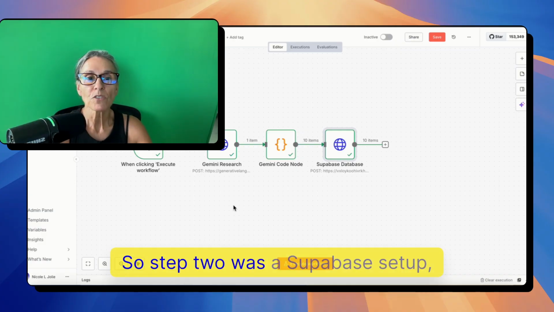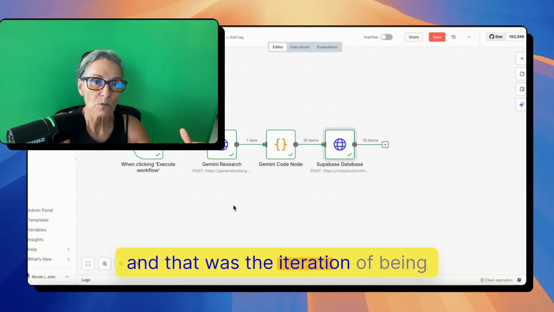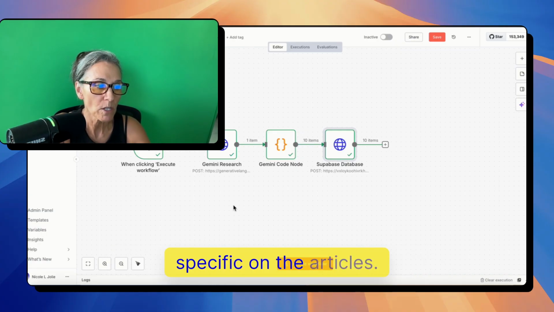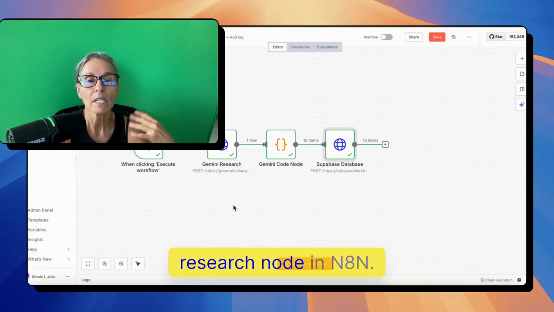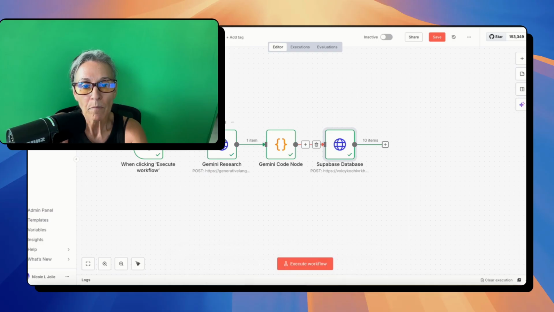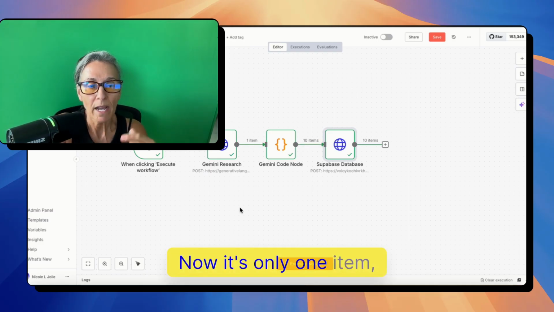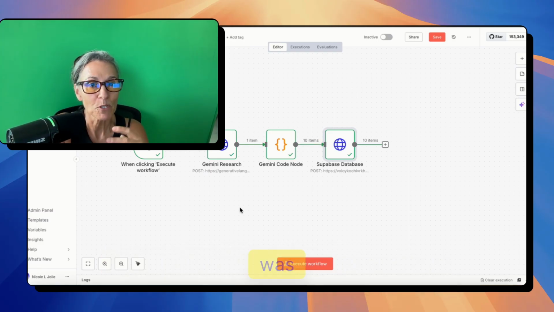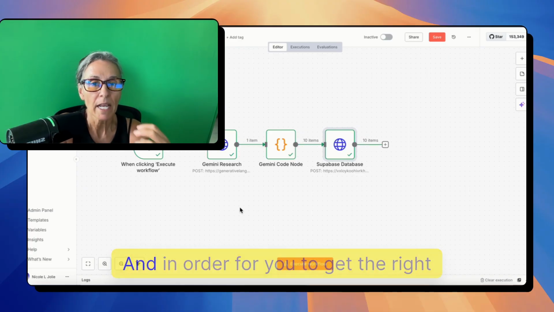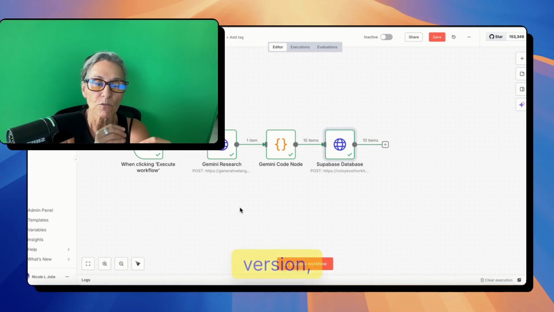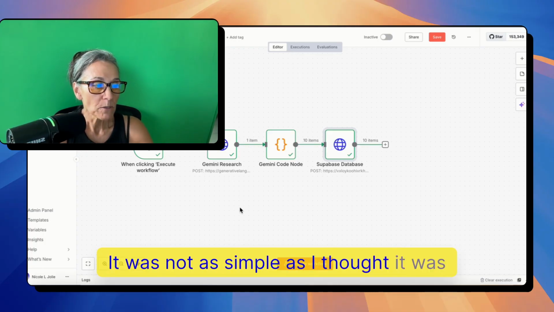So step two was the Supabase setup, and that was the iteration of being specific on the articles. The next specific step was the Gemini research node in N8N, and that's this node here. Now, it's only one item, but the way that this had to be set up was pretty intense because there's a new version of Gemini out, and in order for you to get the right version, you have to have the right curl. It was not as simple as I thought it was going to be.